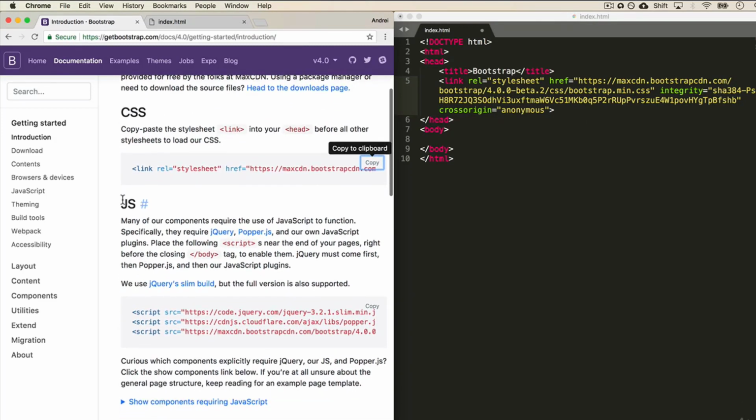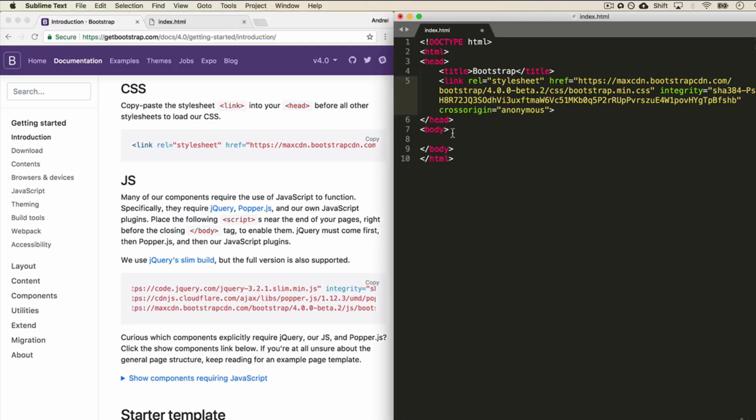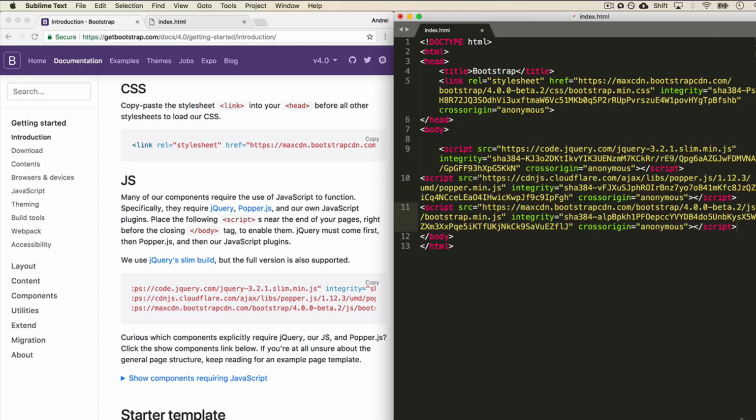And like I said before, we need these files if we're using features of Bootstrap, such as dropdowns or modals, that actually add some actions to our websites. So let's just copy this. And where we want to put JavaScript, and again, when we get to that section in this course, we'll talk more about it. We want to put it at the bottom of our body tag.